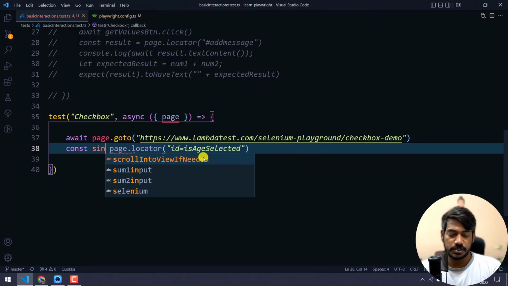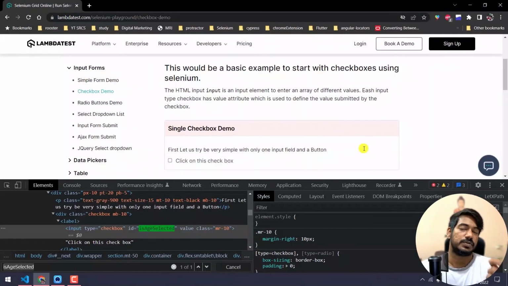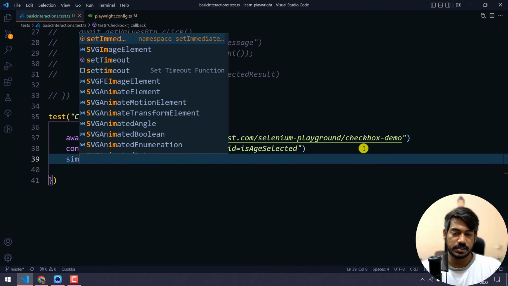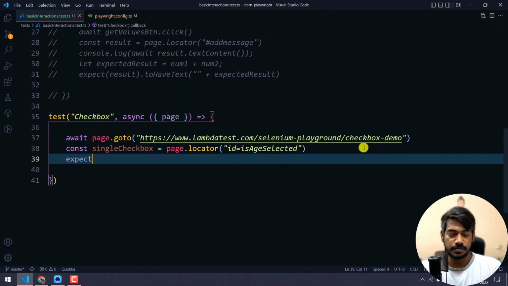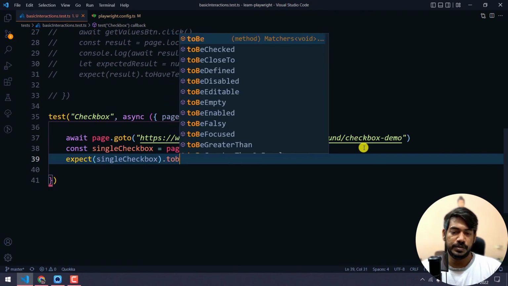So, single checkbox. Let's name it single checkbox. Okay, and first of all, by default it is unchecked, right? So it is unchecked in the sense we have to do the assertion. So here if I go and say single, expect, and within the expect, if I say single checkbox to be checked.